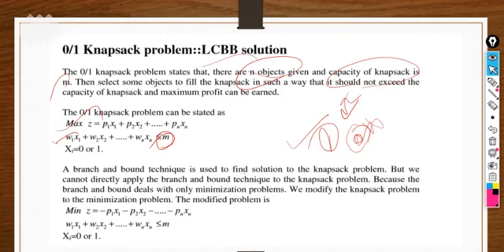Branch and bound is also used to find the solution of the knapsack problem. Greedy is also used, but branch and bound is also used, because here we will discuss the 0/1, which is different from the fractional knapsack one. But we cannot directly apply the branch and bound technique to the knapsack problem. Why? Because branch and bound deals with the minimization problem only, so we first modify the knapsack problem to a minimization problem. So how can we minimize it? Basically we have to maximize the profit, but by changing the sign, we can solve this problem with the help of branch and bound.